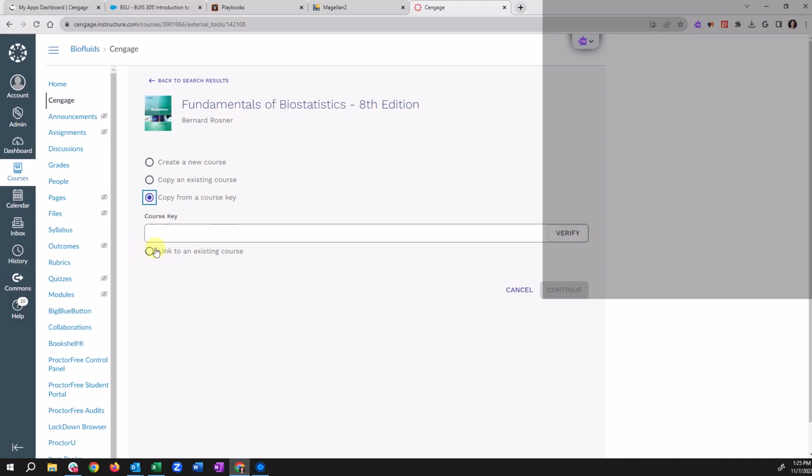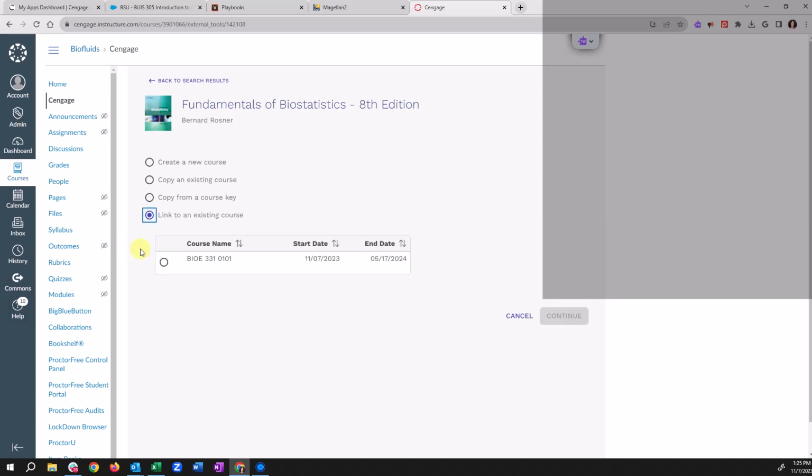And then finally, if you've got a course that's already been set up in your Cengage account, which would also be our case, then you'll click on Link to an Existing Course. Once you're there, you're going to see a list of courses that are available to be linked with your Canvas course. So I'm going to select this course, and then click Continue.